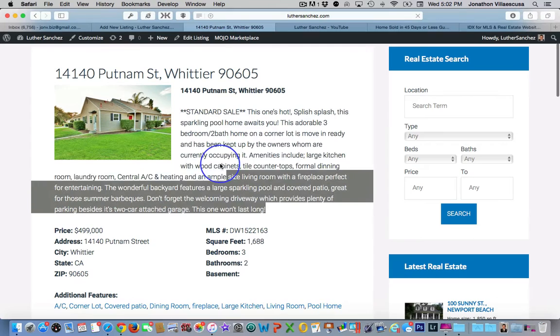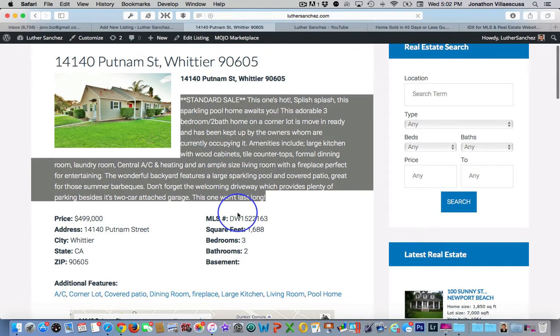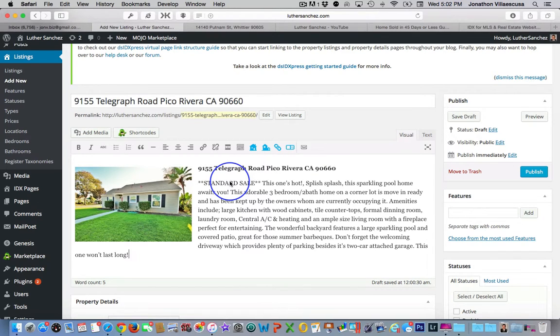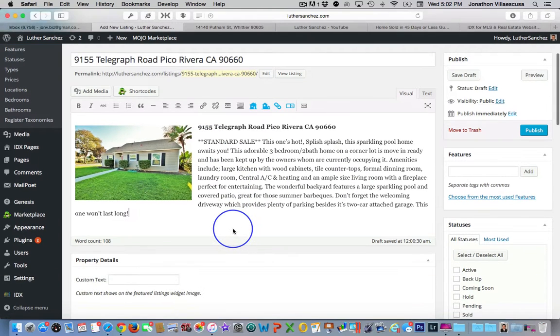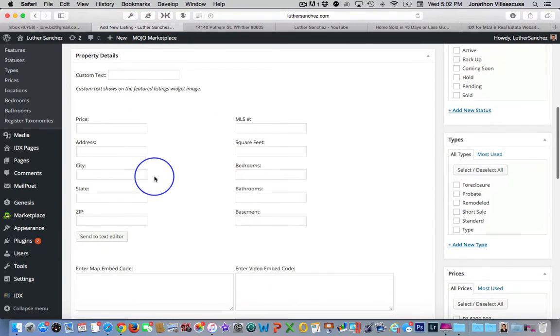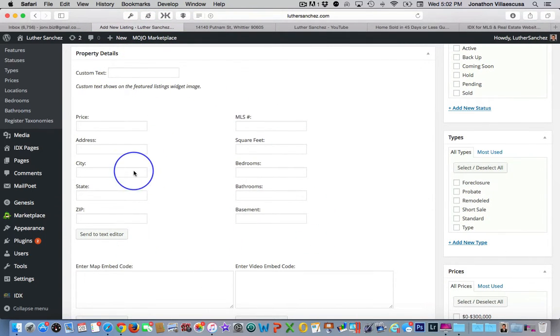Okay, so this is typically the text that you're going to be inputting into your MLS. So I would just recommend having your MLS open so you can go ahead and copy and paste that information straight over into here, just like so. Next portion, we're going to enter down now. And now we're going to start adding our property details about this particular property in these boxes.